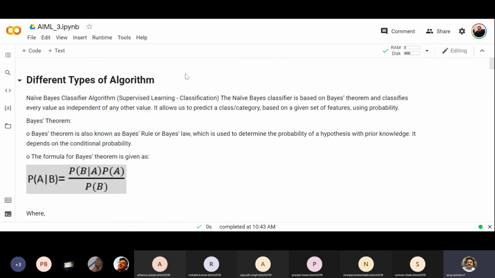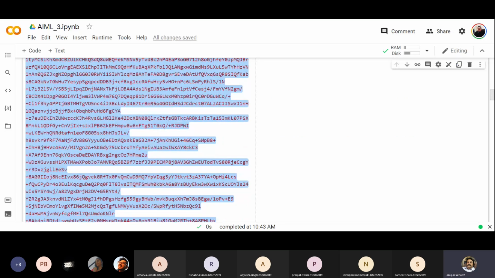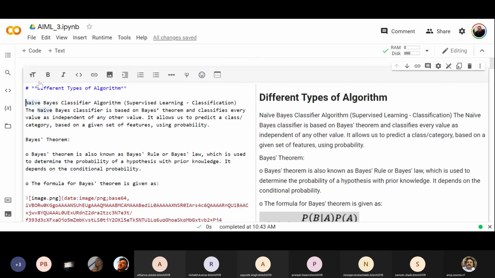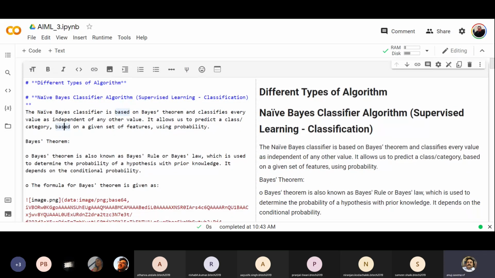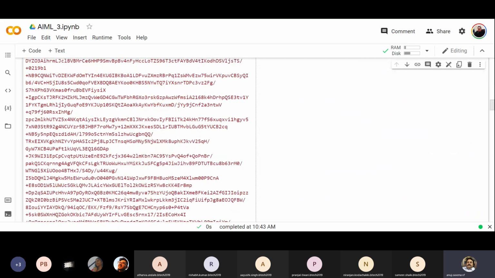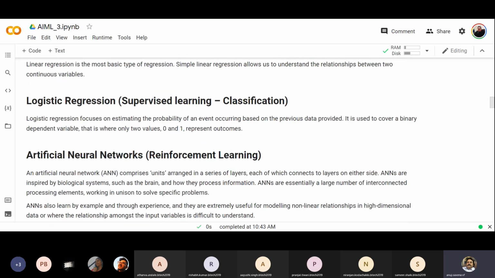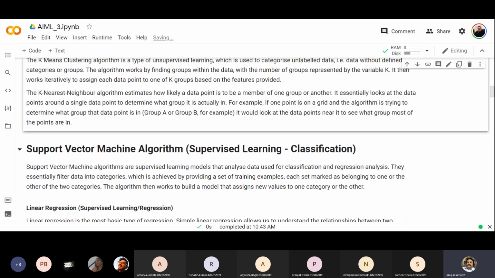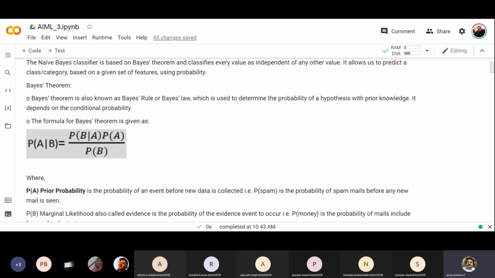So we have seen some algorithms, that is the naive Bayes algorithm, then k-means clustering, support vector machine, logistic regression, ANN, then decision tree, then random forest, then we have the tools. There are many more algorithms actually. Linear regression is also there. There are very many more algorithms than what we have shown here.